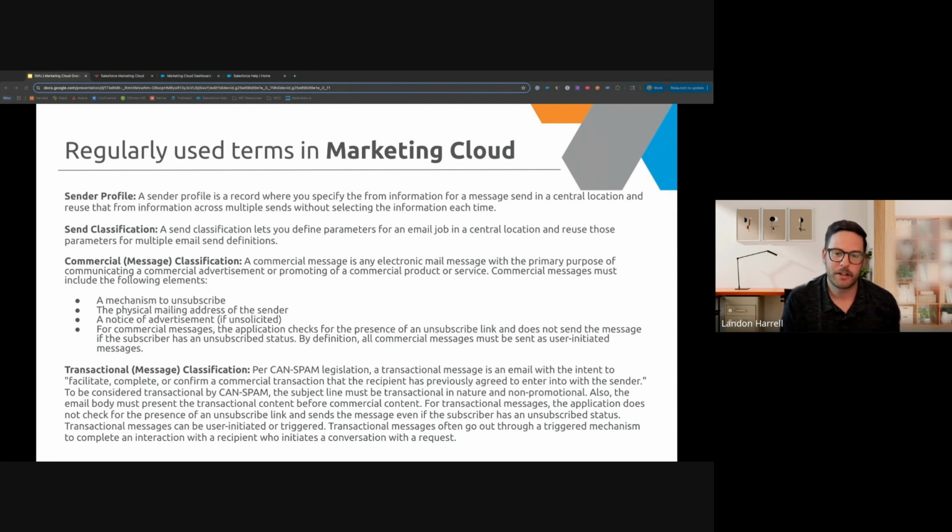Send classifications. You'll see there are two of them here below. We have what we call our commercial and our transactional send classification. These send classifications are basically a way to tell the system, is this a marketing message, or is this something more transactional, a receipt, a confirmation, things like that. With our commercial classification, we need to have a way for people to unsubscribe from our messages. This will likely be the bulk of your messages that you send out.